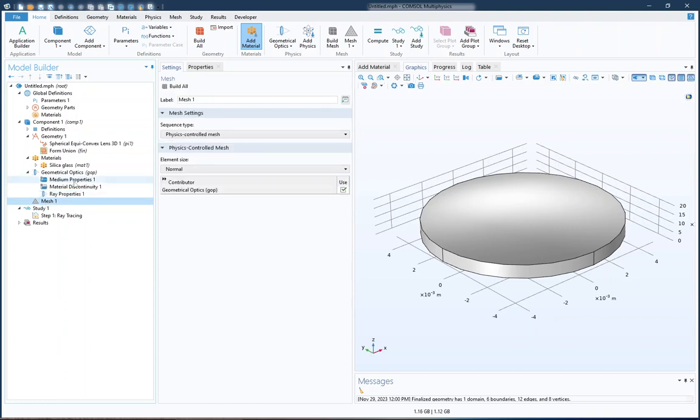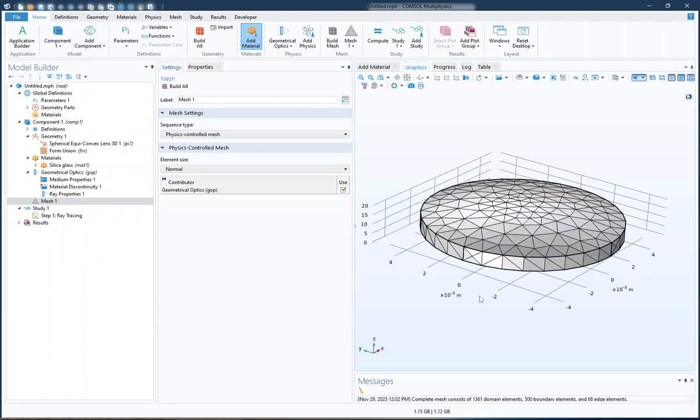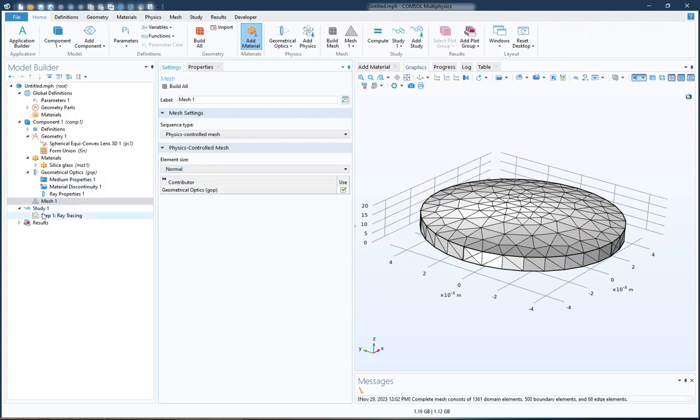Next, for the mesh, if we actually didn't select anything, it'd be totally fine, but since I'm going through and talking about what's going on, we can actually build the mesh and see what COMSOL is doing a little bit under the hood. So that's kind of nice. We can even change the element size. If we were going to send a lot of rays and we wanted to know exactly where the rays were ending up, we would probably want to make this finer, but this is totally good for what we're doing.